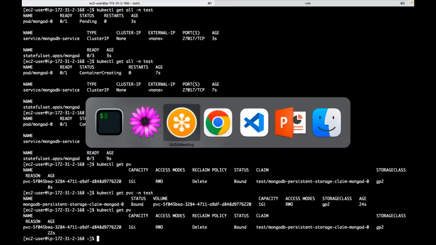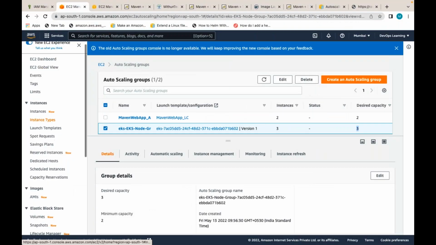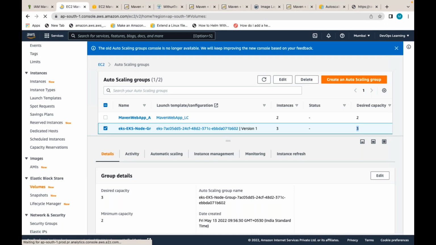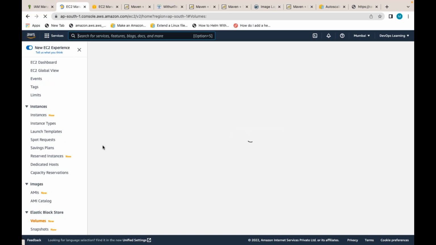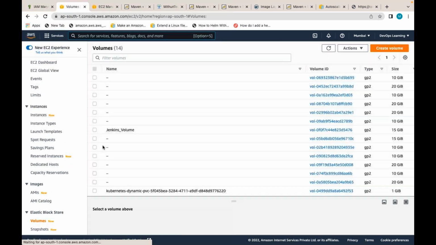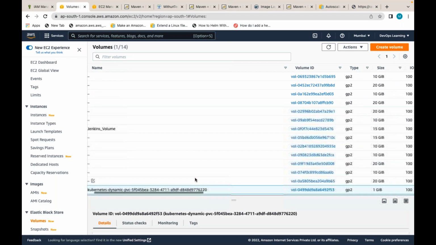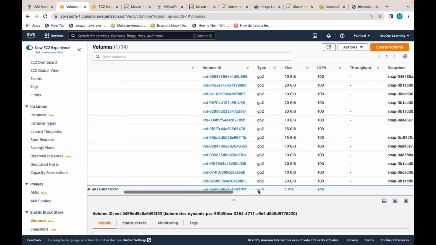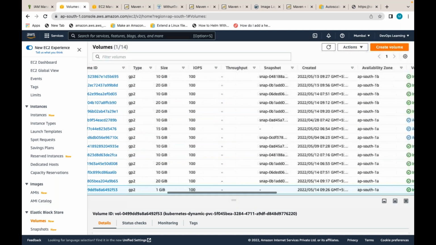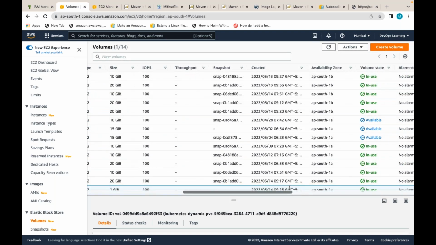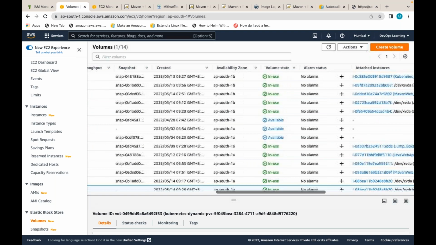Now when I go to AWS, to EBS volumes, can I see some volumes getting created here? And are those volumes attached with your pods, your containers? Now can I see this volume, Kubernetes dynamic PV type gp2, 1 GB capacity, created today at 9:26. It is attached with that server.